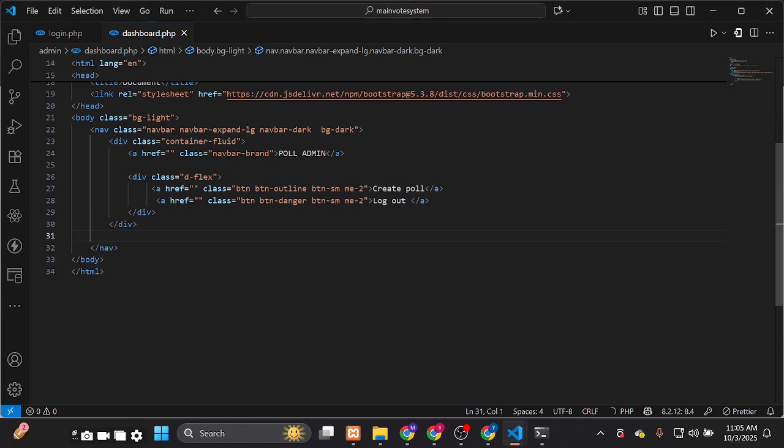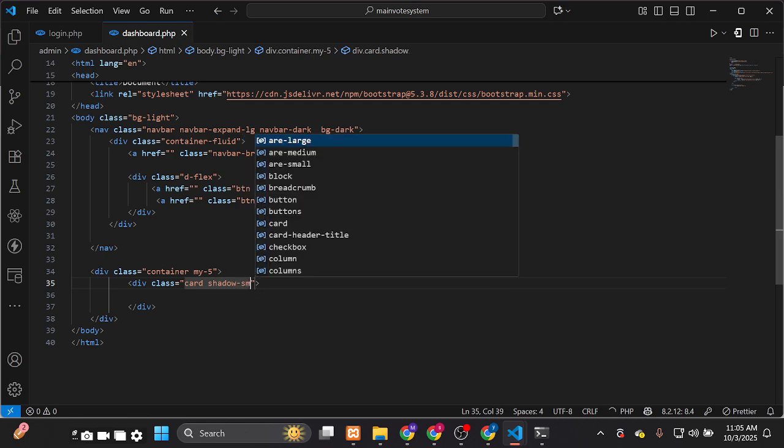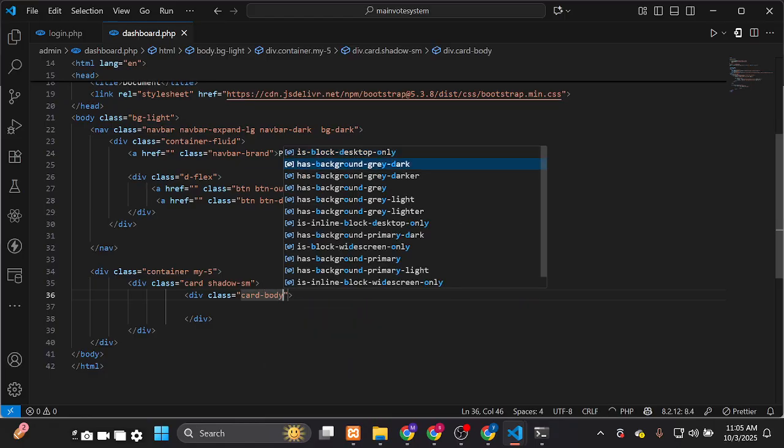Alright, so good. So down here, I'm going to have a div. I'm going to call this div a container with mt-5. I'm going to have another div here, so I'm going to have like a card. I'm going to have a shadow. I'm going to have another div here, which is going to have the card-body. So I'm basically using Bootstrap, by the way. So card body.